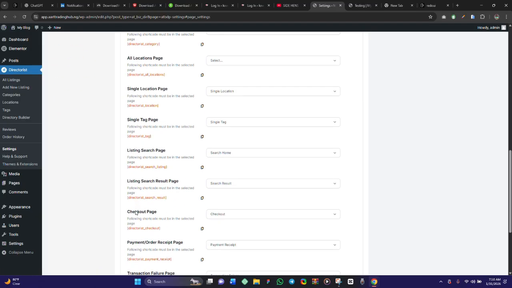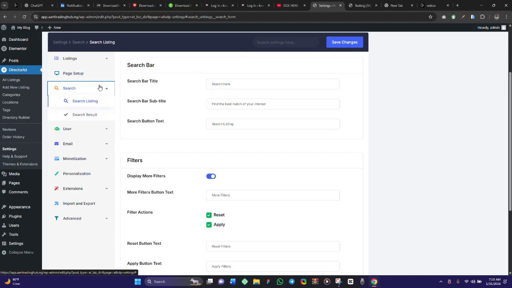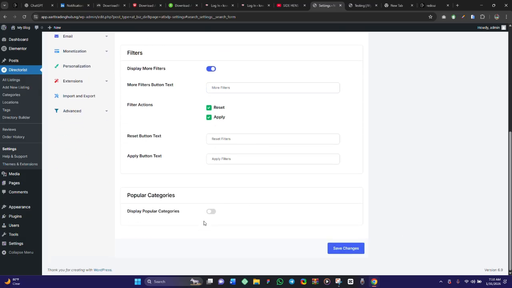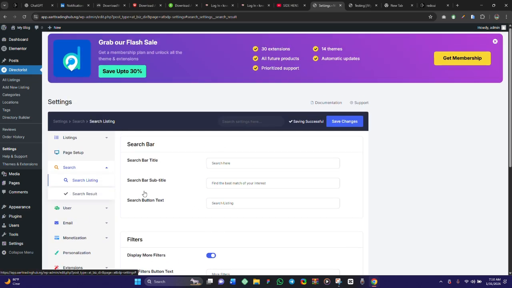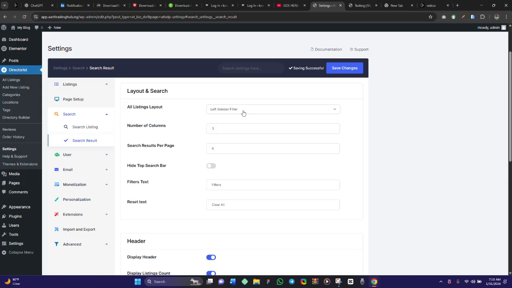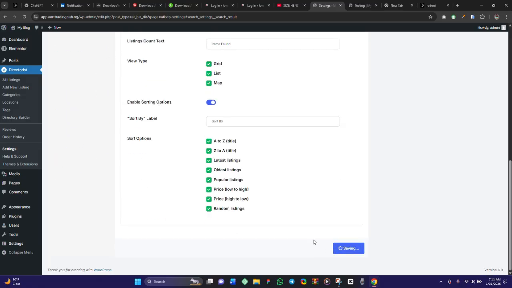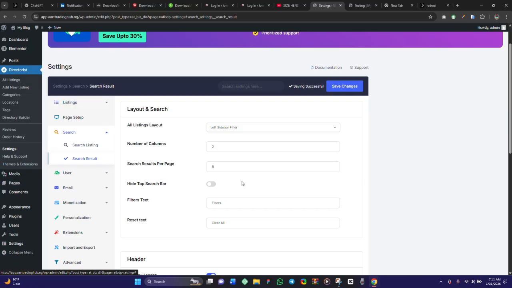So the next option we have here is the search option. The search bar title, it is search here. Search bar subtitle, find your, so you can change this text, but I will not change it. Display more filters, yes, I will not change it. So search results. On listing layout, when you search anything, it should be at the left. Number of columns 3, 6. Let me reduce it to 2. Yes. Hide top search, no, we are not hiding. That's the same settings that we did when we were doing our listing settings also.